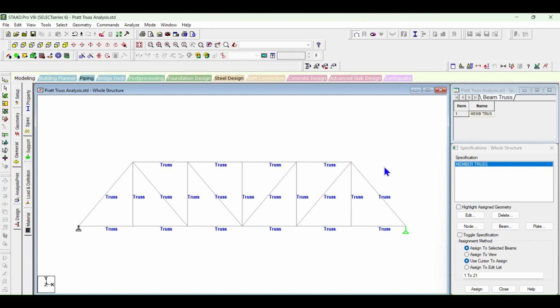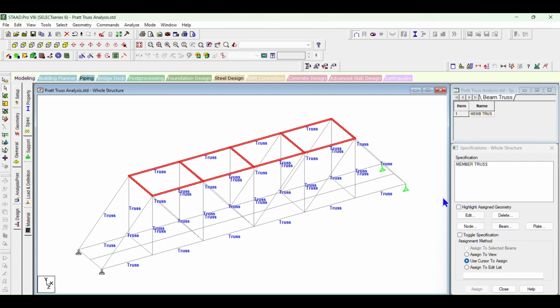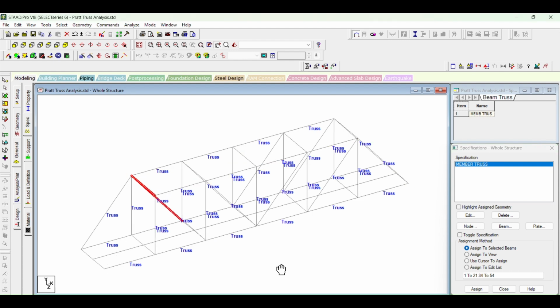Okay, so select the top members, and member truss. Otherwise you can go to the specification and you will find the member truss. Okay, view in 3D, then assign to selected beams. Member truss, assign to selected beams, means we want these laterals.